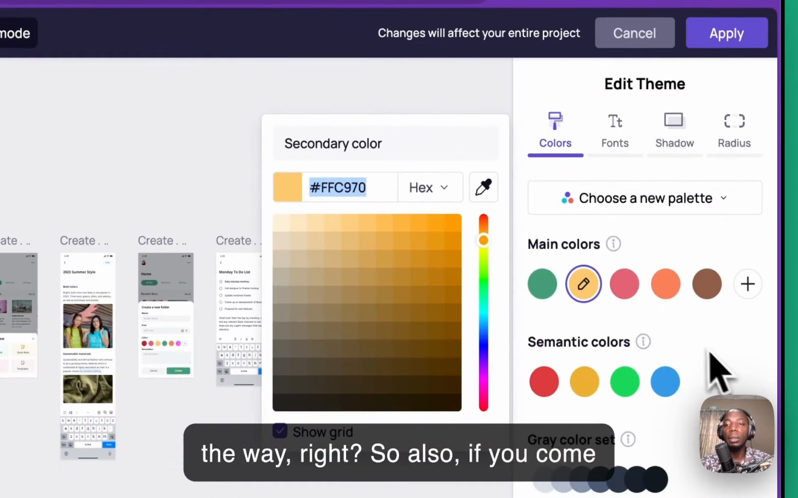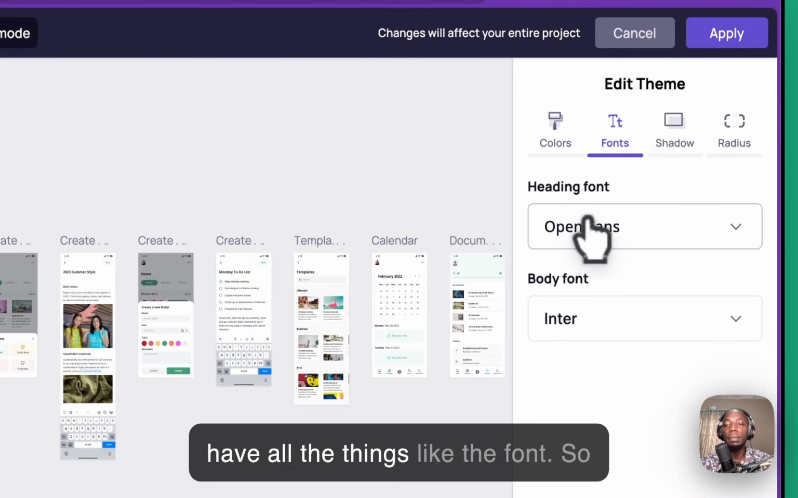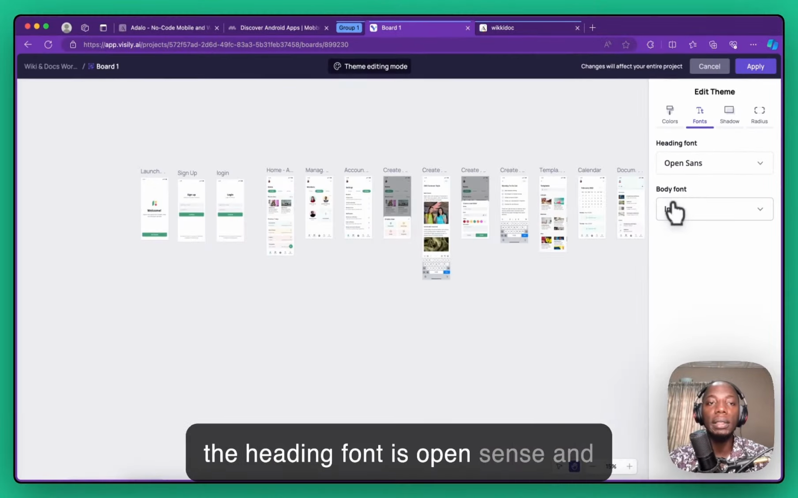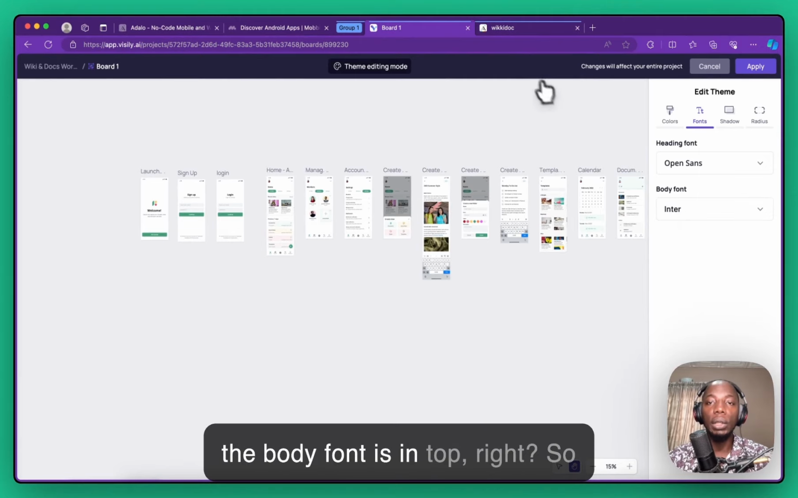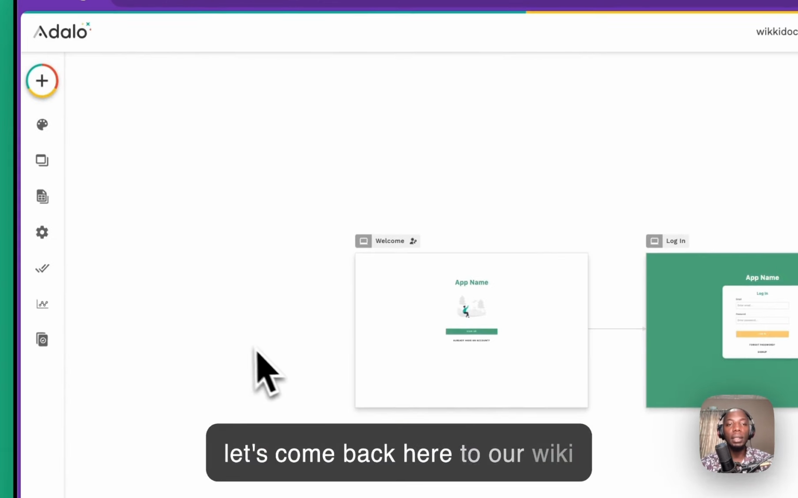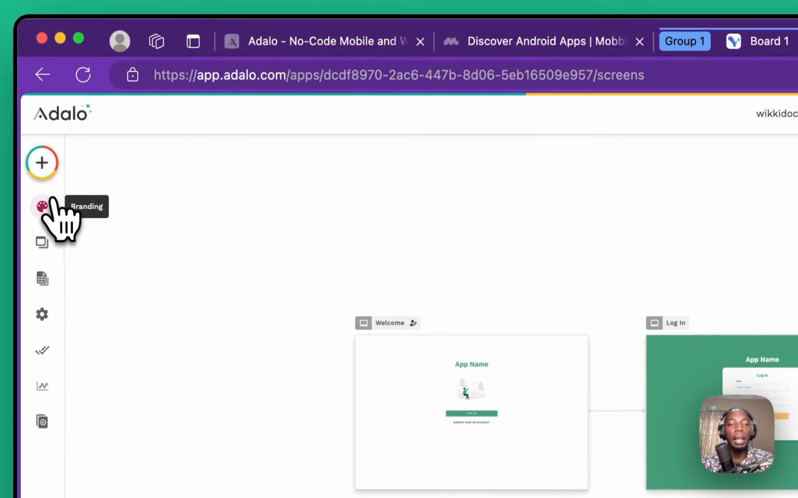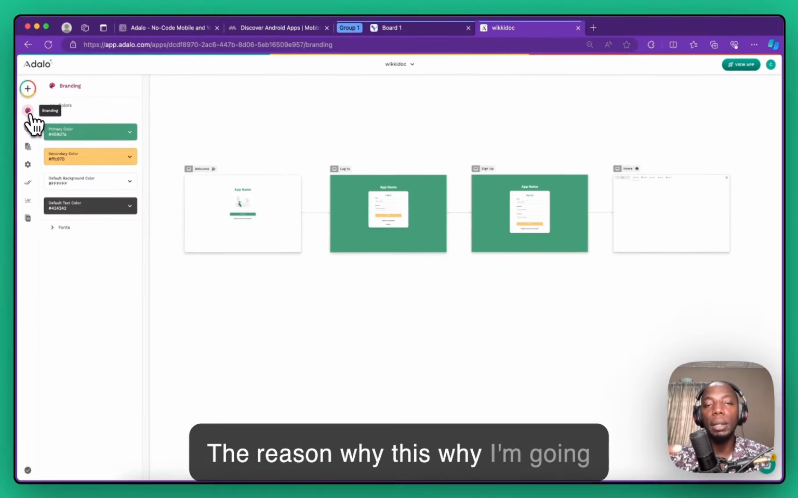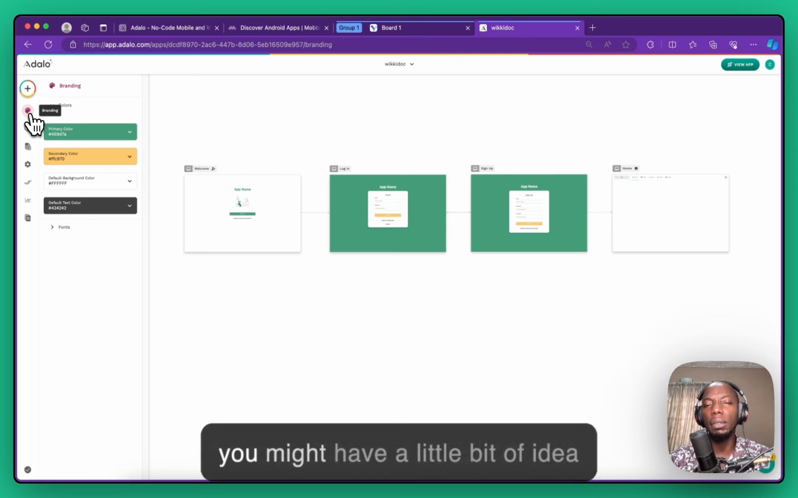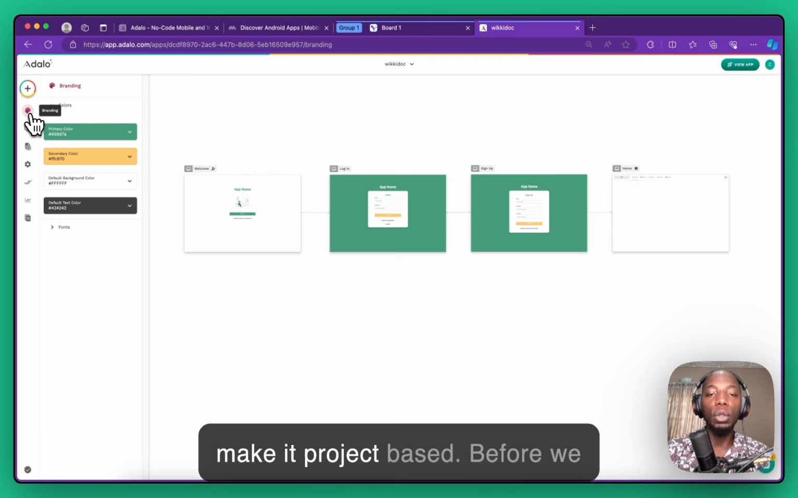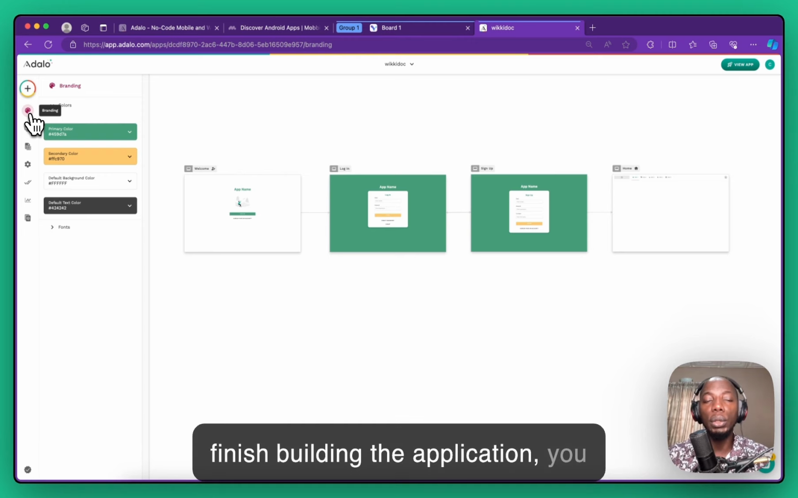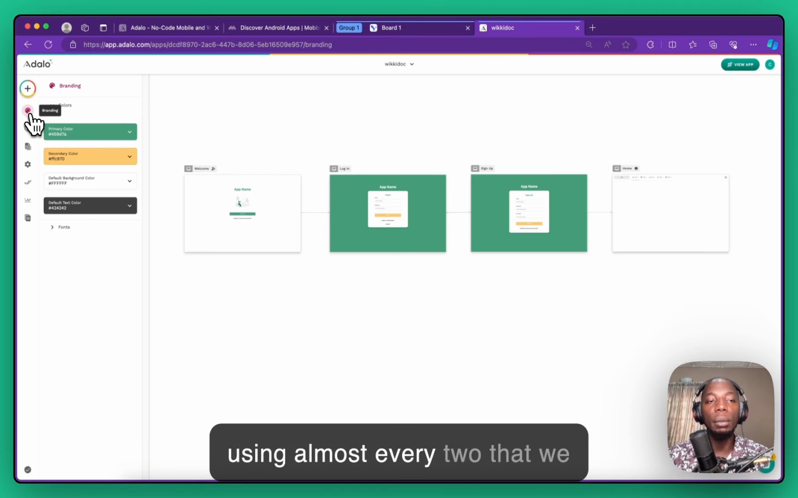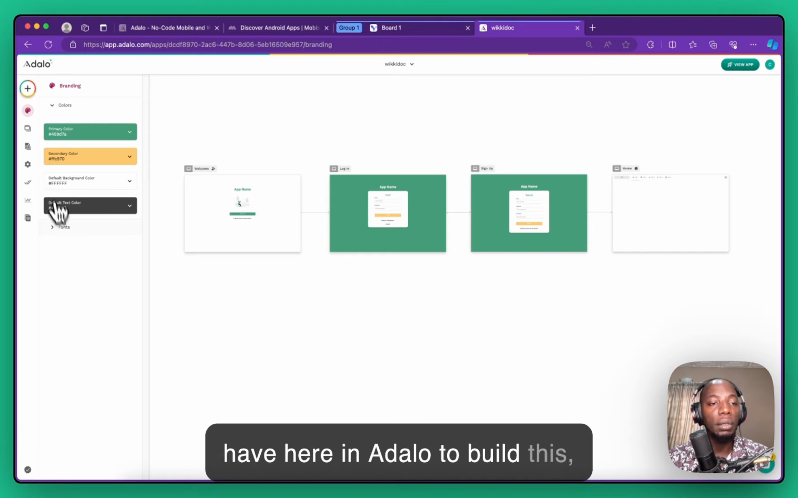Also, if you come back here, we can see that we have other things like the font. So the heading font is Open Sans and the body font is Inter, right? So let's come back here to our wiki doc, and I'm gonna start from the branding. The reason why I'm going like this is because I think you might have a little bit of idea about Adalo, but I'm just gonna make it project based. Before we finish building the application, you should know how to build your own app with Adalo, because I'll be using almost every tool that we have here in Adalo to build this, right?